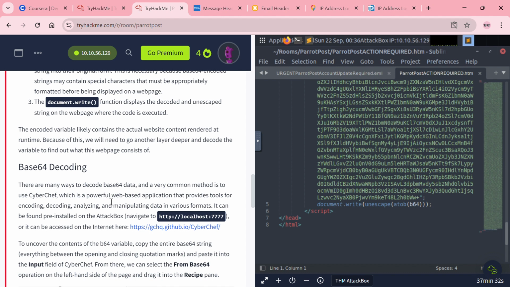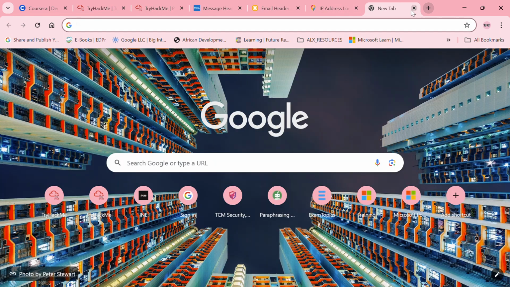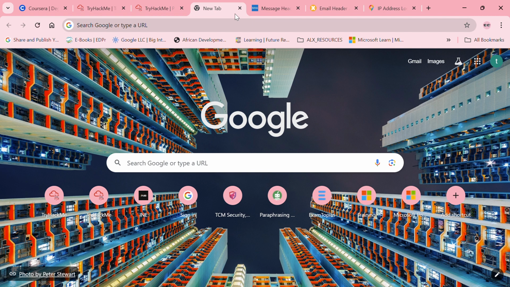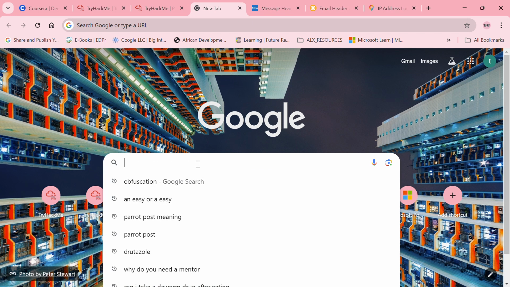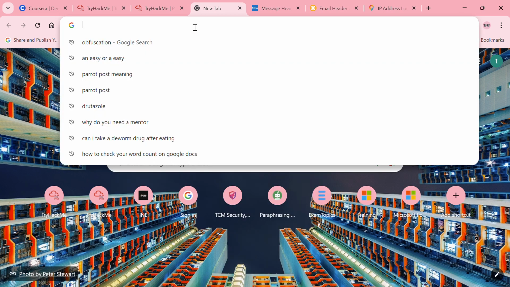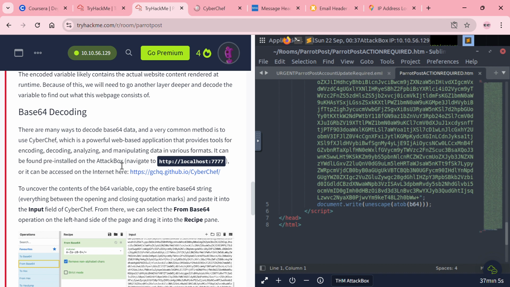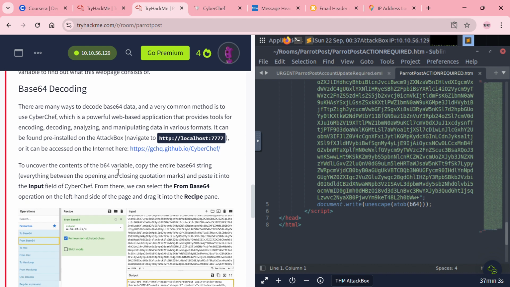It can be found pre-installed on the attack box. So you navigate to this, or it can be accessed on the internet here. So you have two ways to do that. You can just go to CyberChef. Okay, just type CyberChef. Click on it.